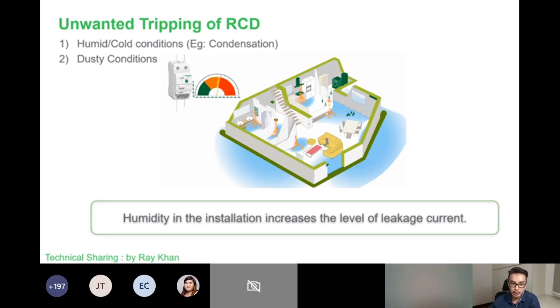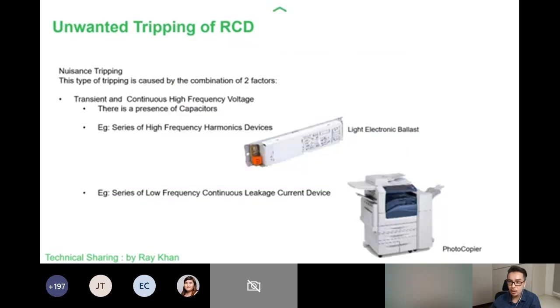All right, in SS638, I talk about the IP rating of the box. If you use the right IP rating for the enclosure, it can address the conditions caused by this kind of environment, for instance, a dusty environment. Okay. Now, the next area to look into that can cause nuisance tripping.